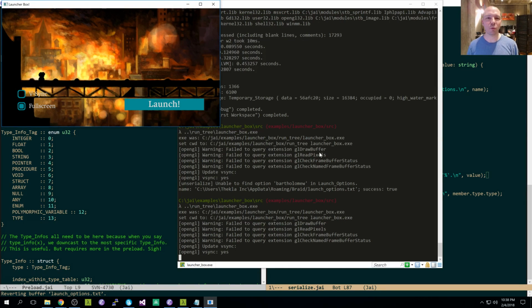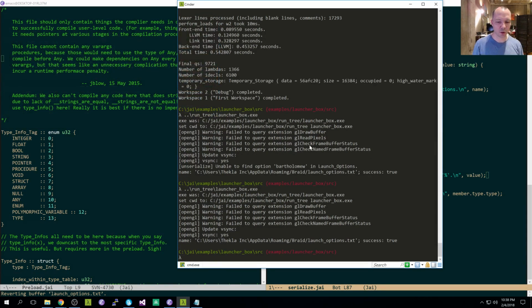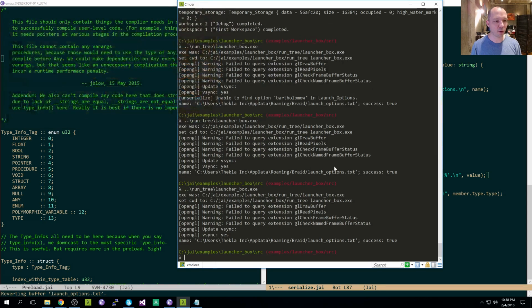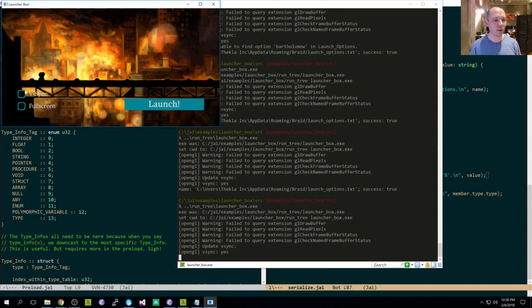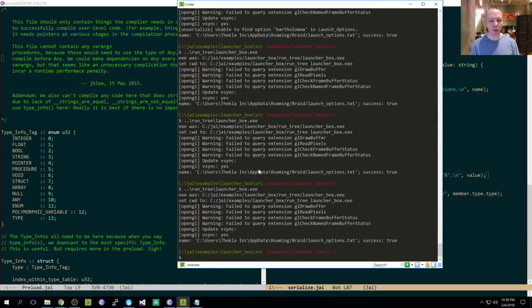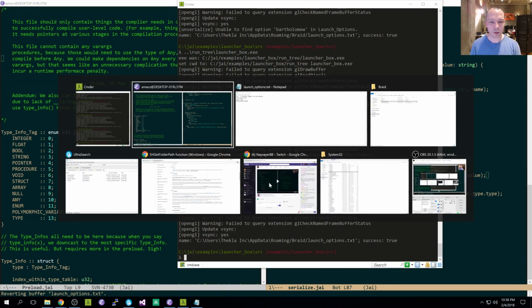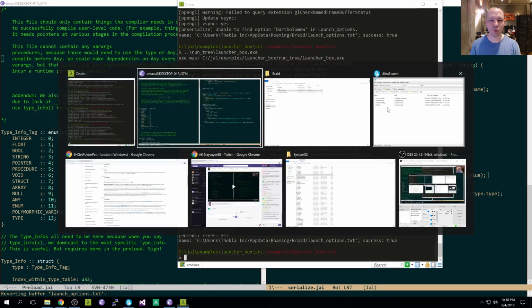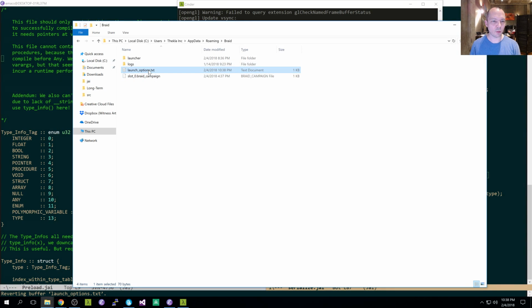Hey, vsync is false, full screen is true. Let's toggle it. Launch. Hey, now they're both false. Launch. Hey, now they're both true. Launch. And guess what? Look at our file format. Well, we still got Bartholomew in there. That's because that's old. We've resaved it since then.